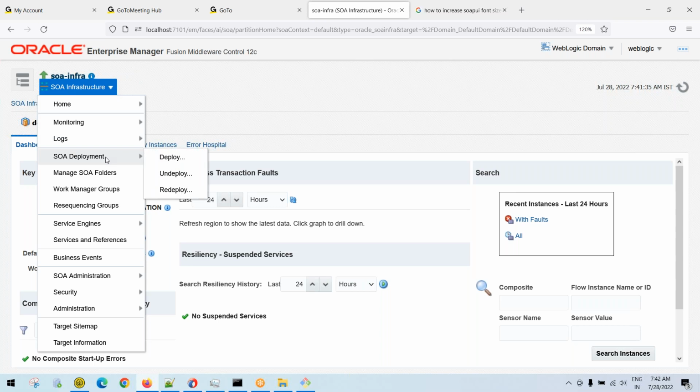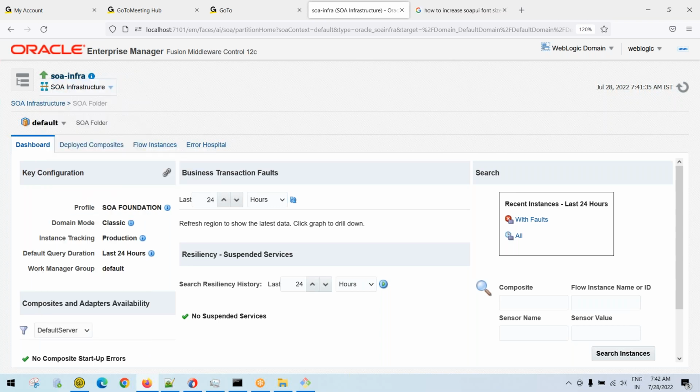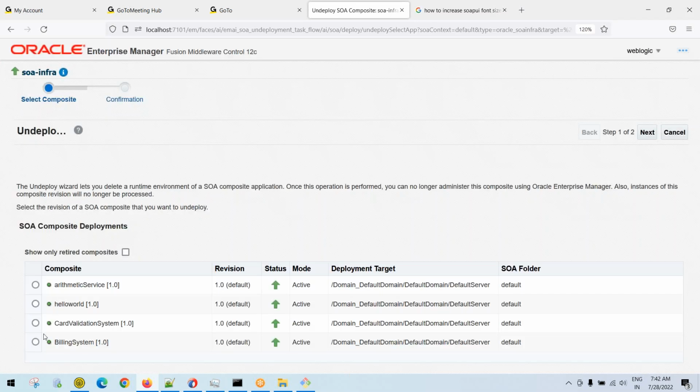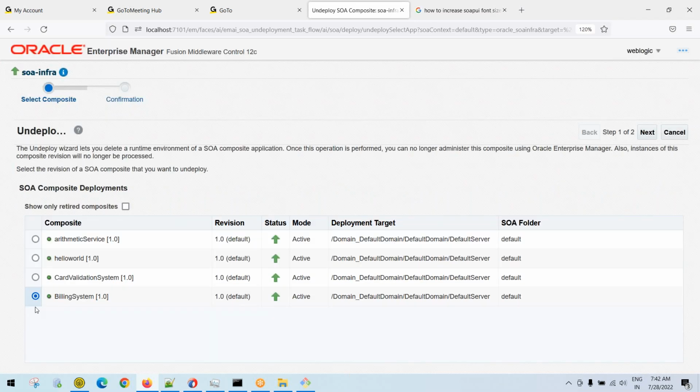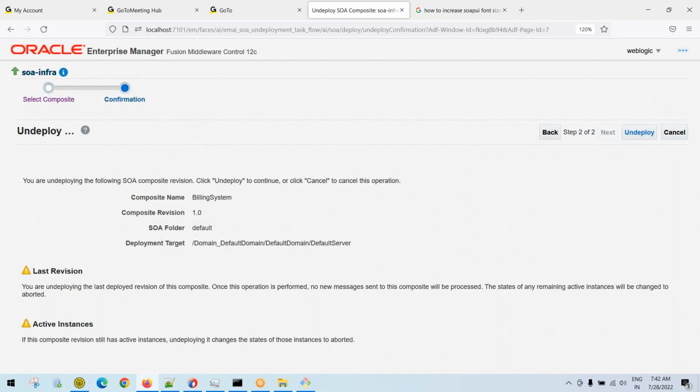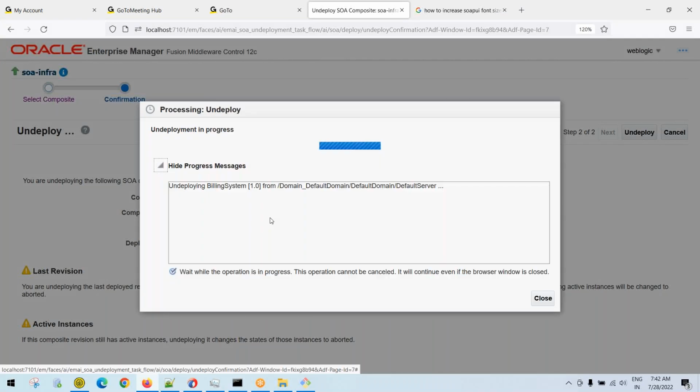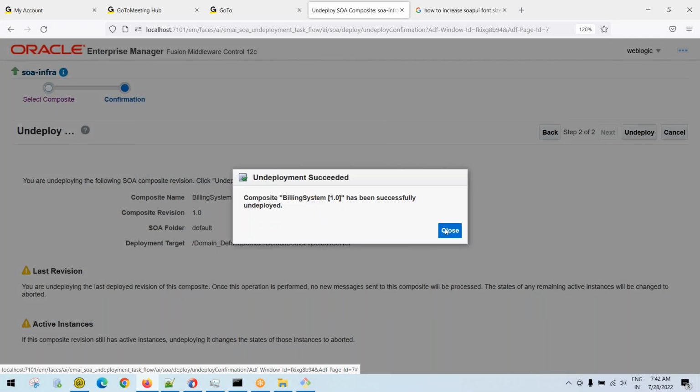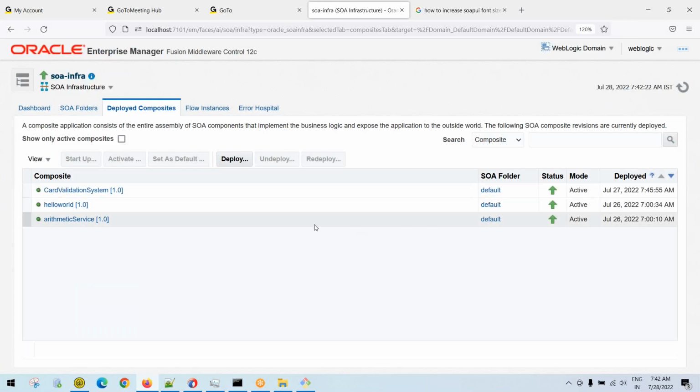Go to SOA deployment, and here you can see undeploy. Once you select undeploy, there is an option to select the service which you want to undeploy. Okay, I want to undeploy billing system. Click next and undeploy. Done. You are undeploying your SOA project from SOA server. So now we have only 3 services.